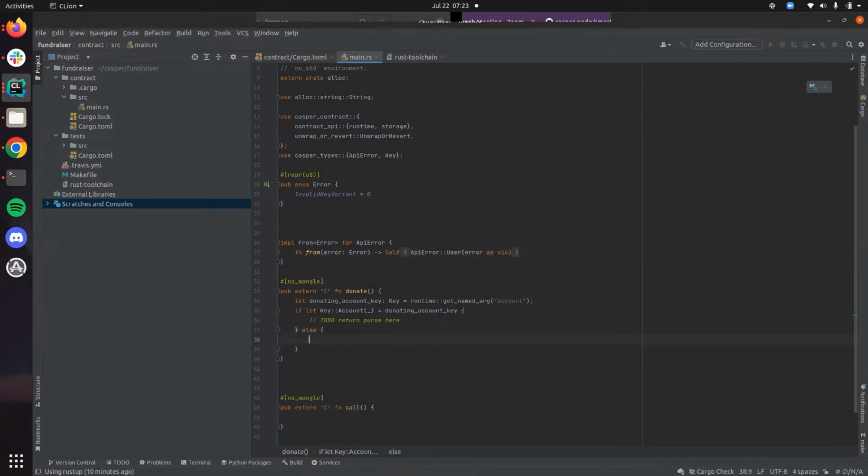So what we're going to do is say runtime. There is this function called revert over here that is basically like a panic of sorts. Basically, it's going to say, okay, stop the execution and roll back any modifications you made to global state. So we're going to revert with the error invalid key variant. That's what we're going to do here. Okay, cool. So for now, we've got the basics of our donate function ready.